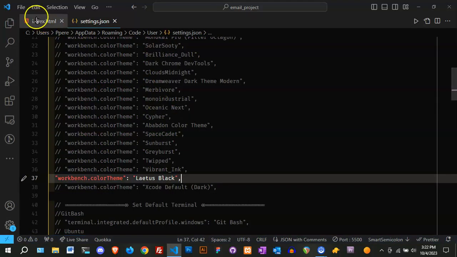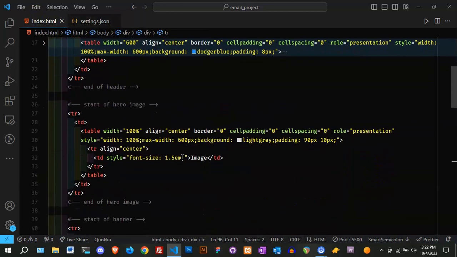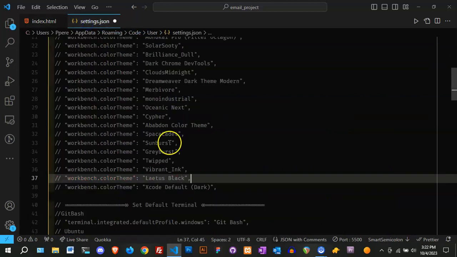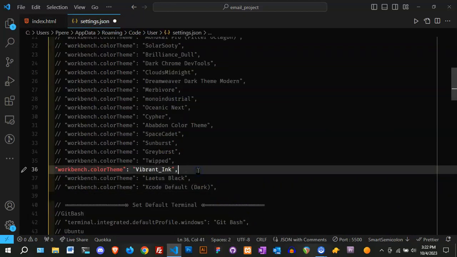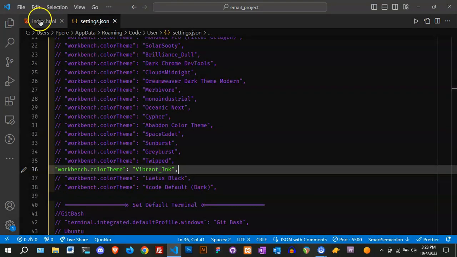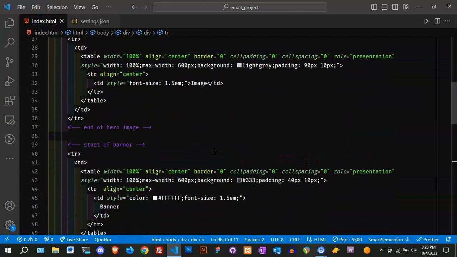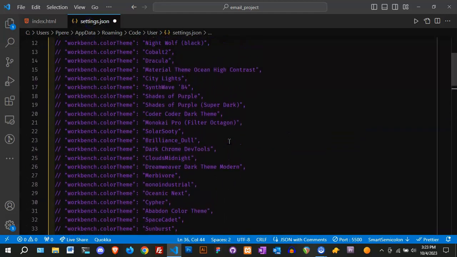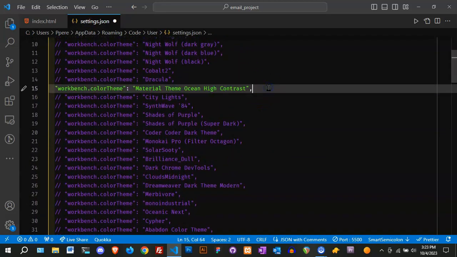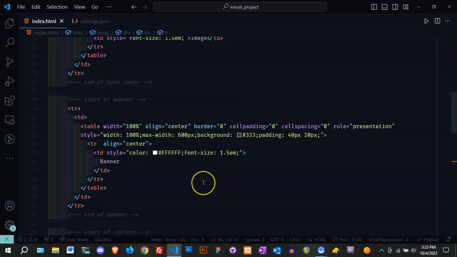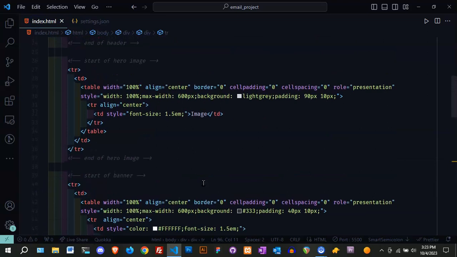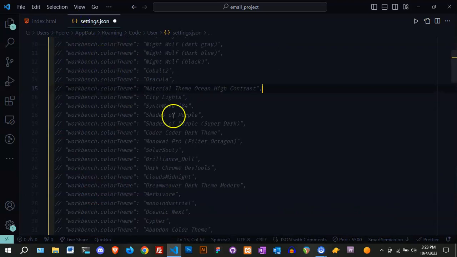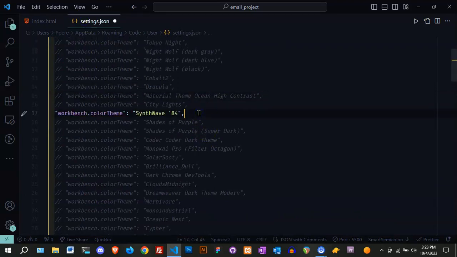Latest black. I like that one too. Rabbit ink. Not that much contrast, but if you like it, why not? There's another one, a brand new one. This one right here, Material Theme Ocean High Contrast. Pretty basic, but again, I like the contrast. And let's go back to the original.